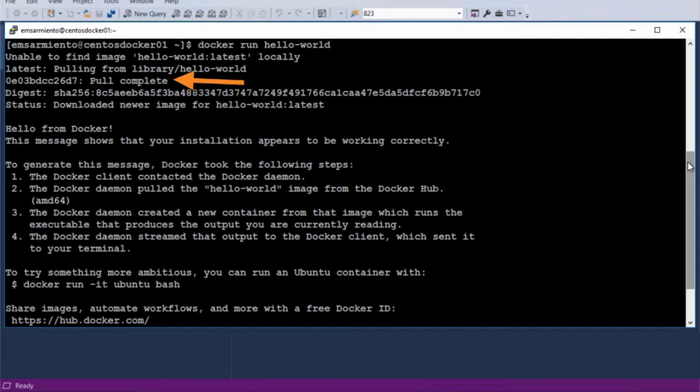Hence, after pulling, you see that 12-character GUID value, which was truncated, and pull complete. This is when the image has been fully downloaded on the local repository, and then step number 3 kicks in and runs the container. Step number 4, the Docker daemon streamed that output to the Docker client, which sent it to your terminal. Now, here's the thing, though.